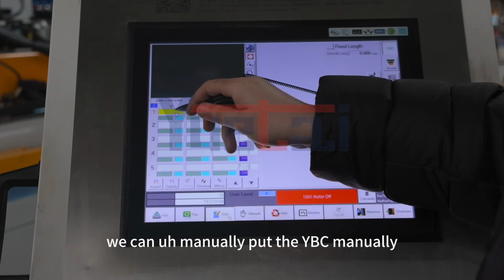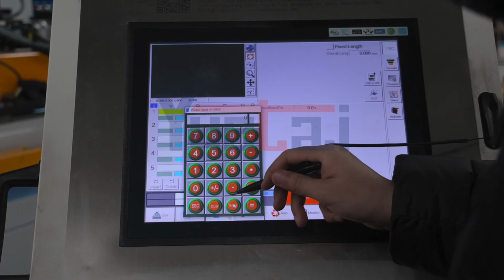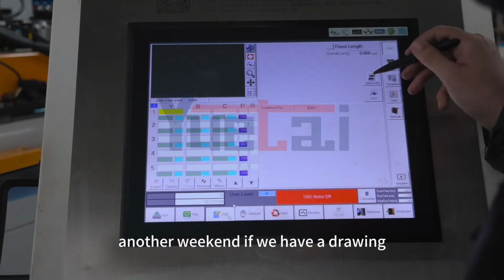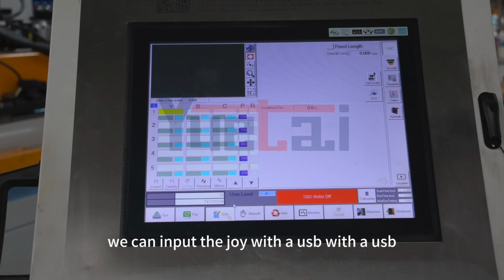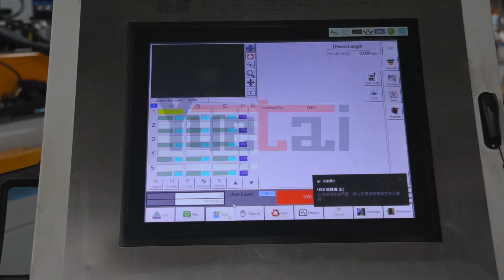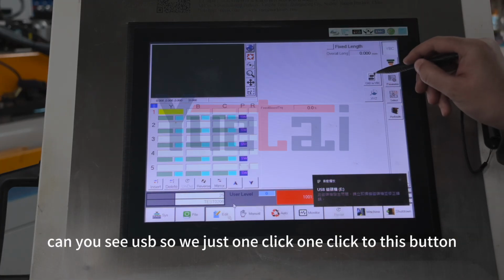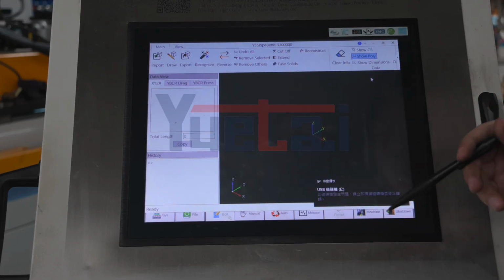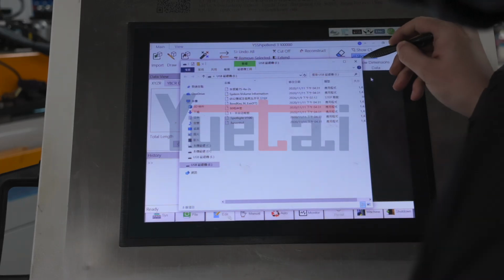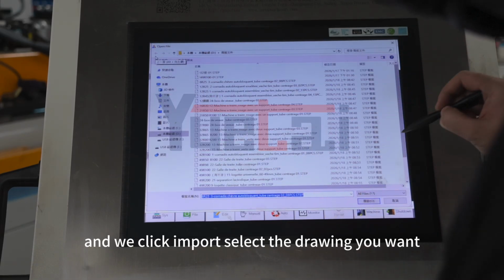First, we can manually put in the YBC data. Another way, if we have a drawing, we can import the drawing with a USB. So we just click this button with one click, and then click import. Select the drawing we want.